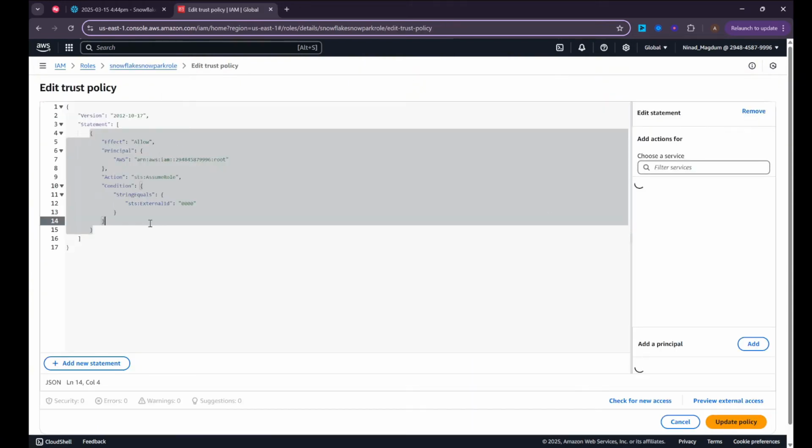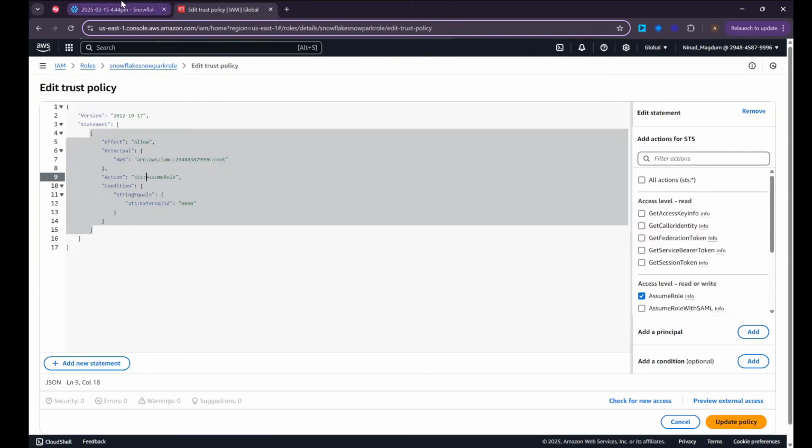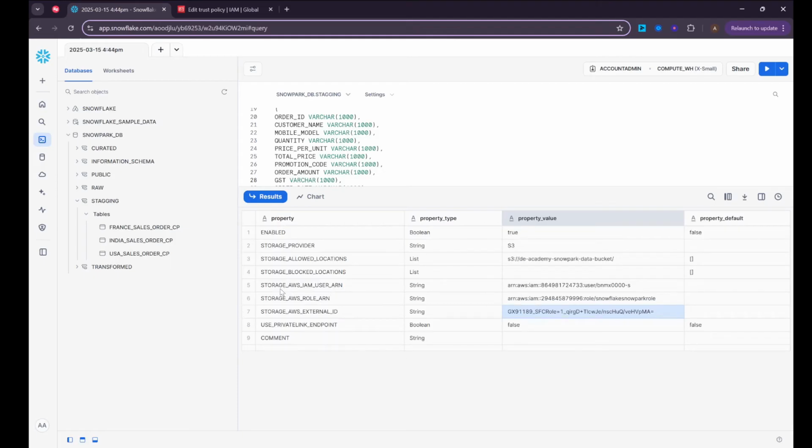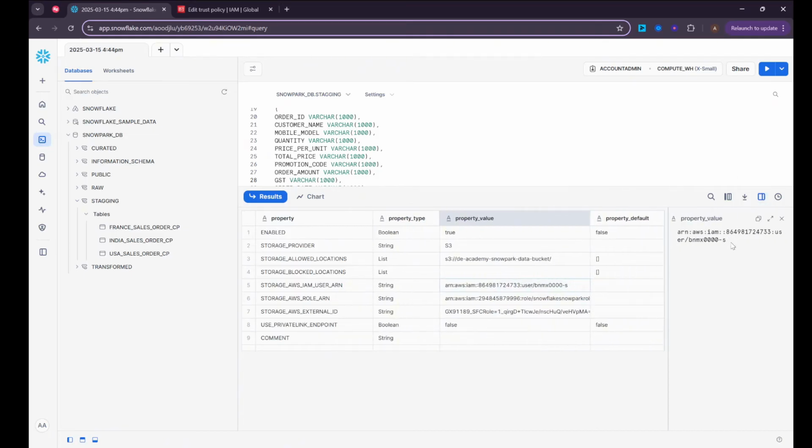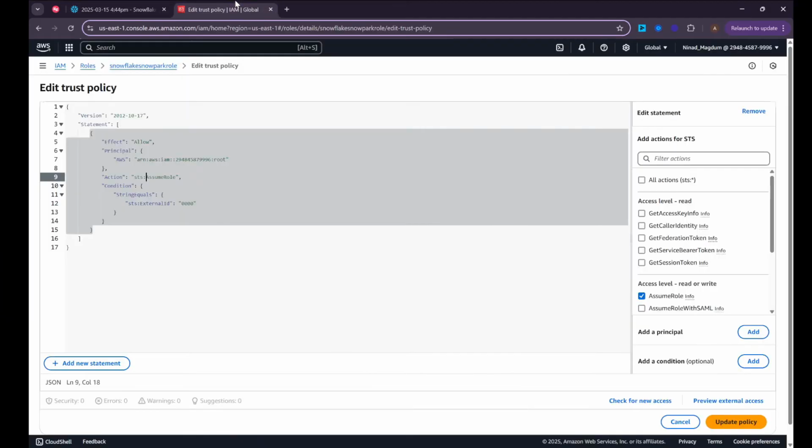Once you are on the edit page, first go back to our Snowflake and copy the value of the storage AWS IAM user ARN. Copy this one, and you should be able to see this value. Click on this square button to copy the value, come back, and delete everything you have in line number 7. Whatever is inside these two double quotes, delete that and paste that value.